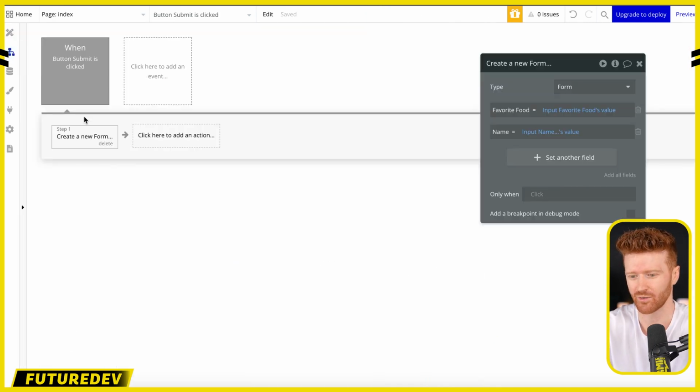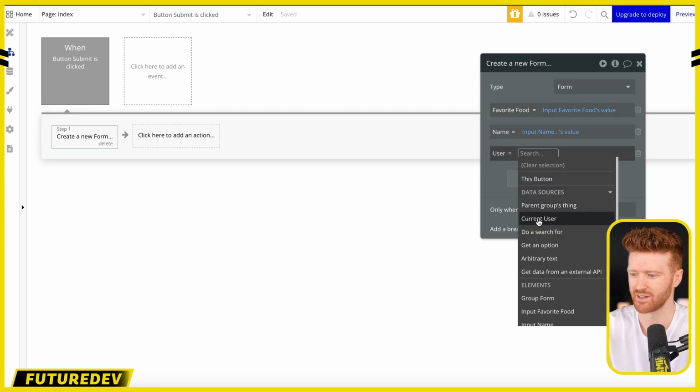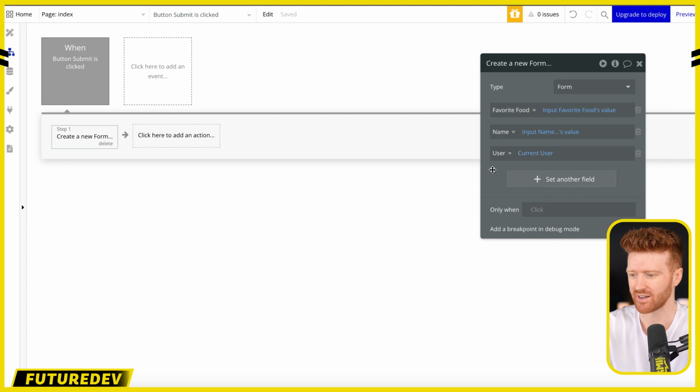So right now, we just have create a new form. We have favorite food and name, but we want to actually add all fields. So we have favorite food, name, and user. Well, let's associate the current user. So user equals current user, and that's really all there is to creating a new form.